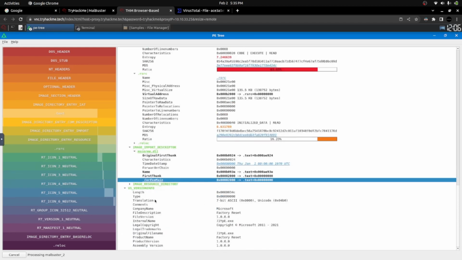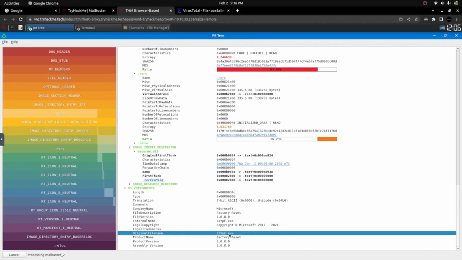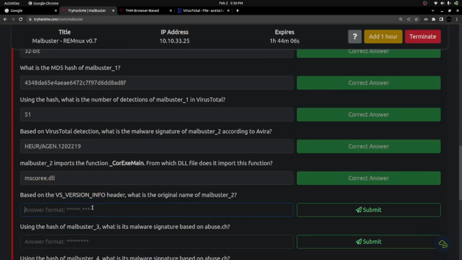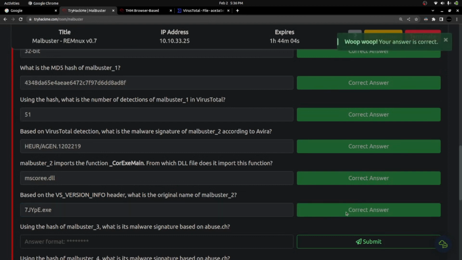I'm just scrolling down, expanding this header, and here I can see the original file name of this binary. Look at this one. So this is the value we need. Here is the original file name of the malware, and I'm pasting this one, and let's see.